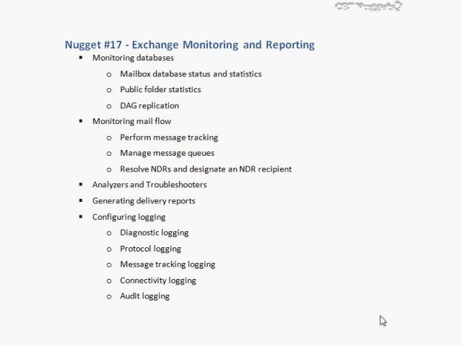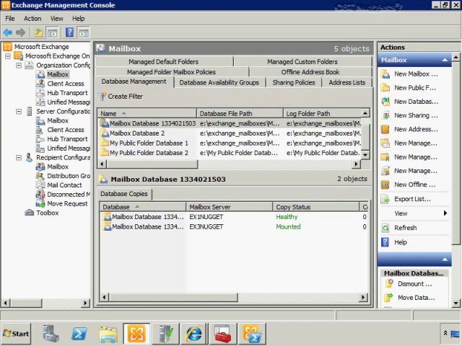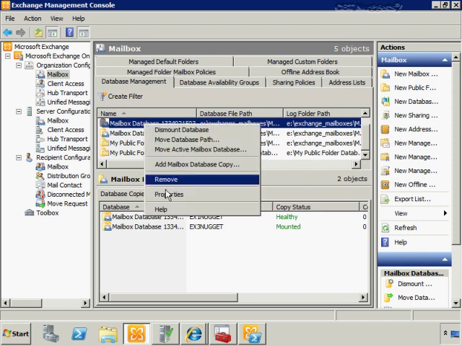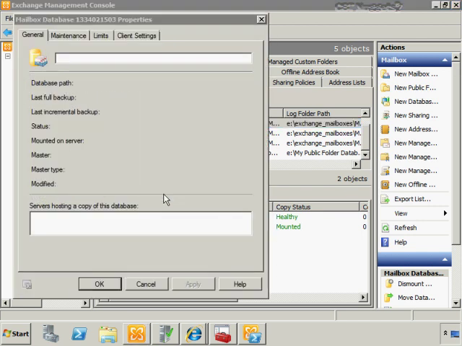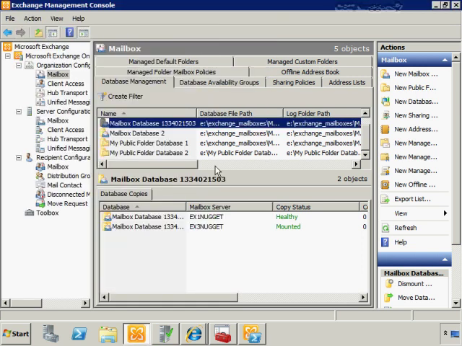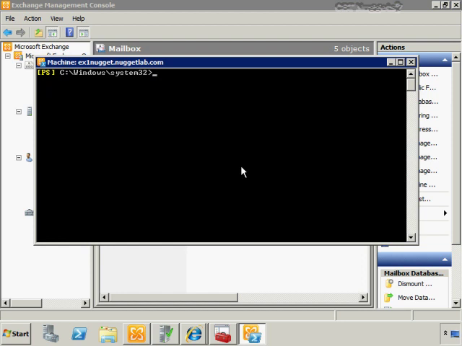So let's start by looking at those databases and the status and statistics associated with those databases. Now obviously there's a little bit of information here about your databases. If you look inside of the GUI and we view properties here on the database or on the database servers, we get a little bit of information about those databases. But there are also some statistics that you may want to be aware of associated with those databases that you can really only pull through Windows PowerShell.